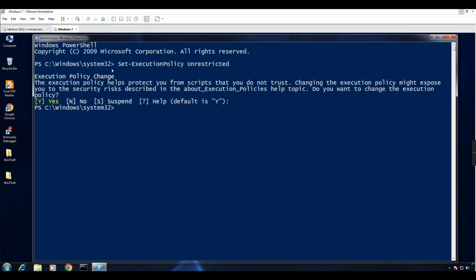To transfer the file from the Linux machine to Windows, we pass the command powershell -c, in double quotation, New-Object System.Net.WebClient, which is going to create an instance of the WebClient class, and we call the function DownloadFile.